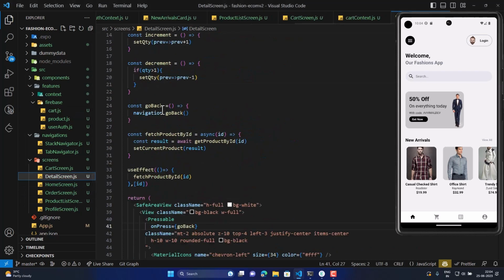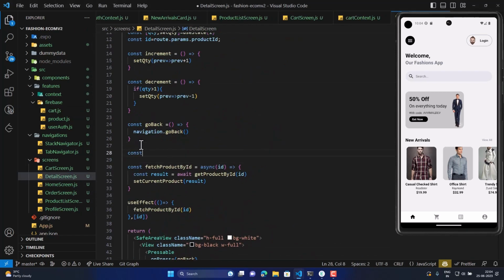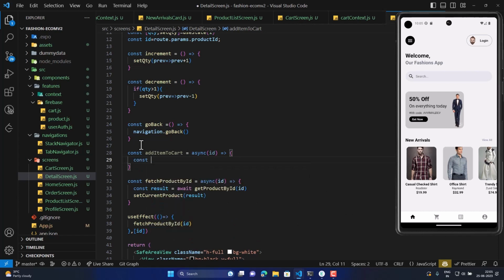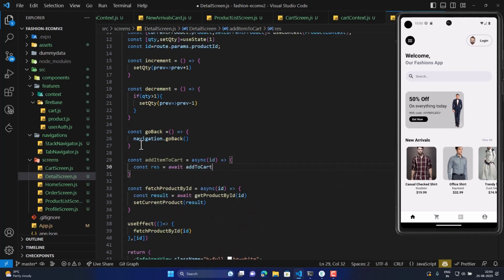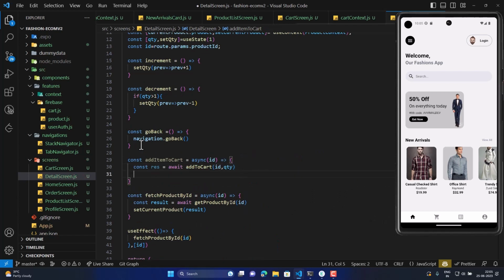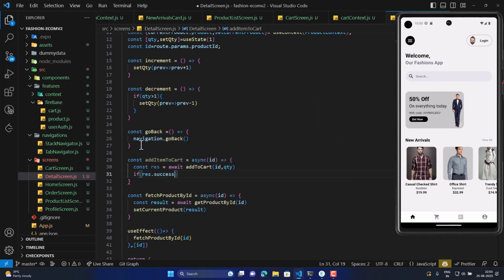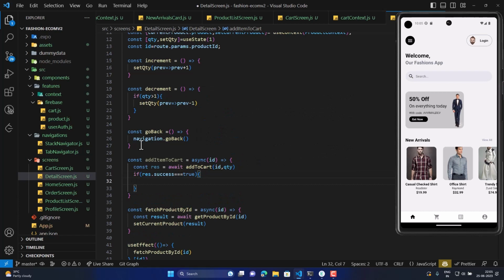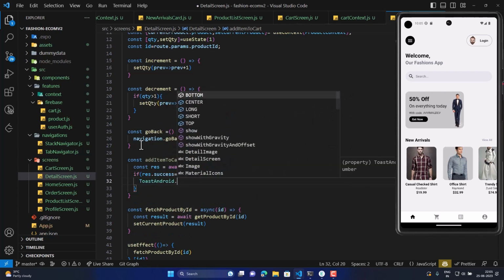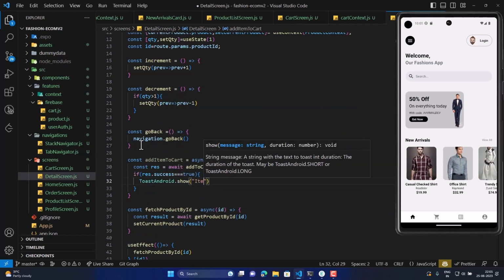Let's open the detail screen, and yeah, const add item to cart, and this one is an asynchronous function, so we are going to pass the id over here. Const result is equal to await add to cart, and we are going to pass the id as well as the quantity. If it is success, then we are going to show a toast indicating that item is successfully added to cart.